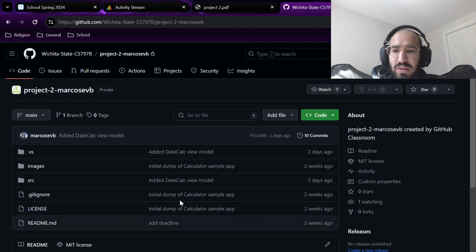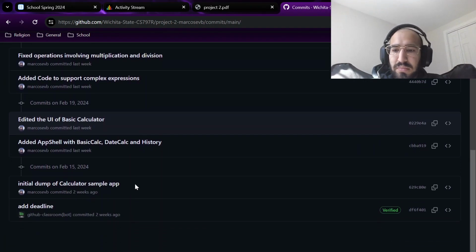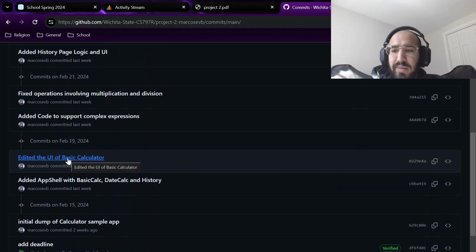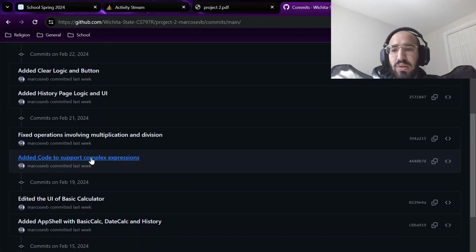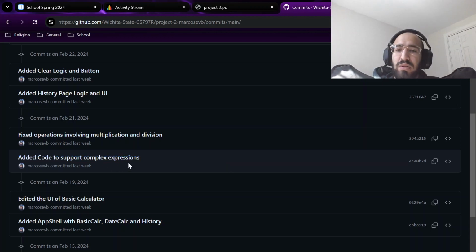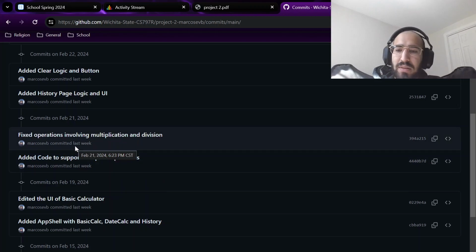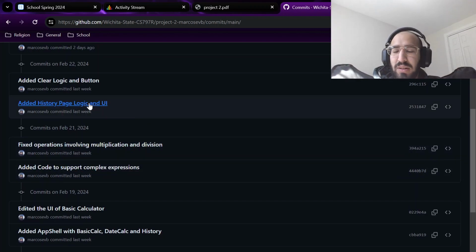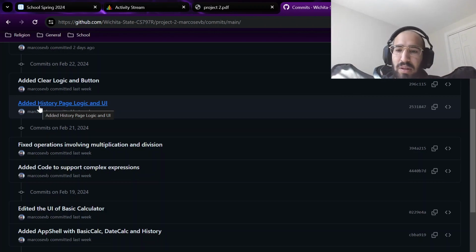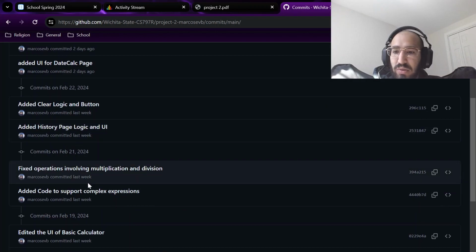So now what we can do is move on to key commits. The first key commit would have to be this one, yeah. Added code to support complex expressions. With this one, it was where we actually added all those functions, tokenize, infix, postfix, evaluate postfix, to be able to support complex expressions and store them. Well, not quite store them. That would be the next commit. Next key commit would be where we actually added the history page, logic, and UI, where we stored them in the file and made it so we could see all of them, and it would just update every time we got on the page. So those two were definitely big commits.